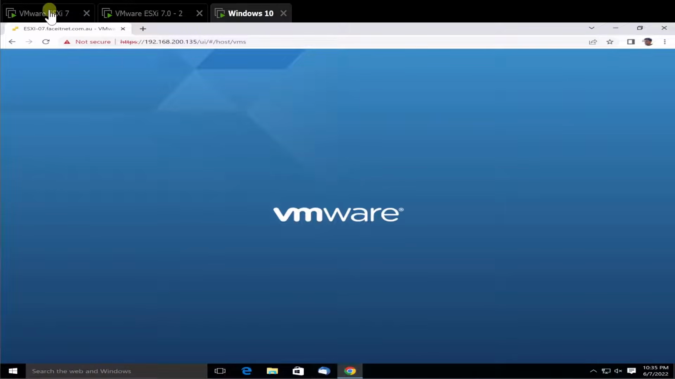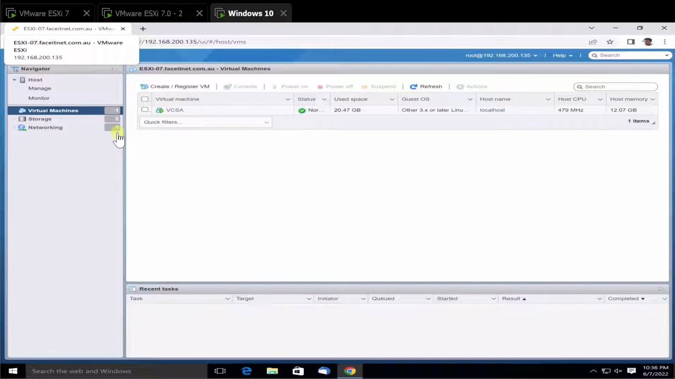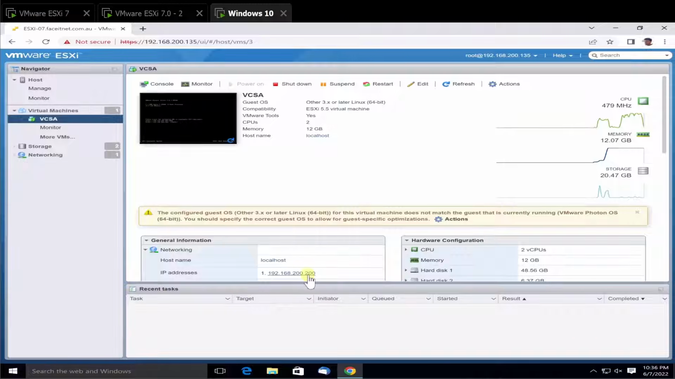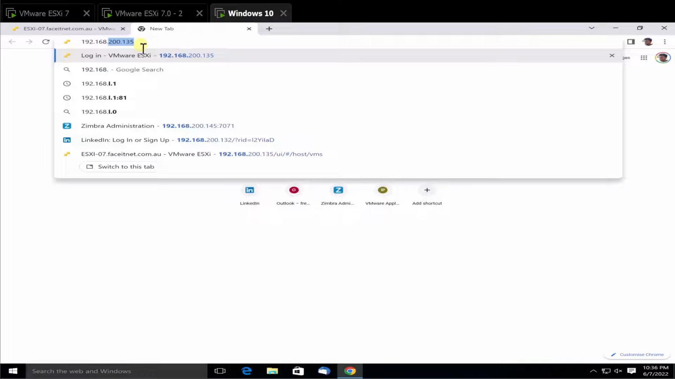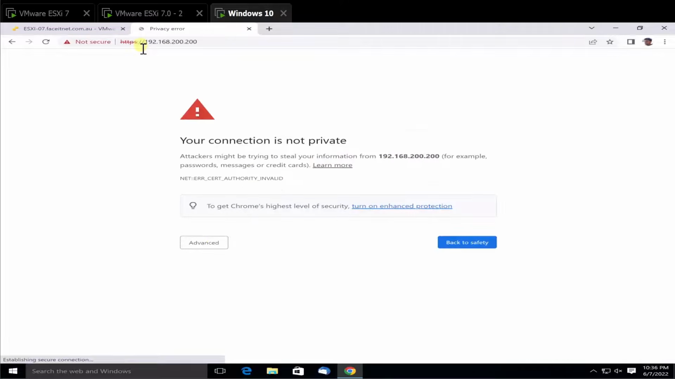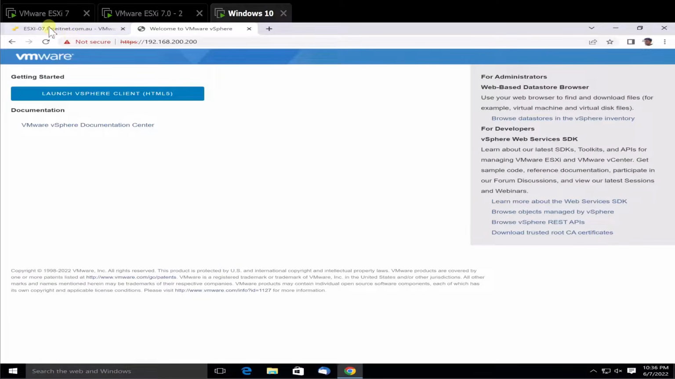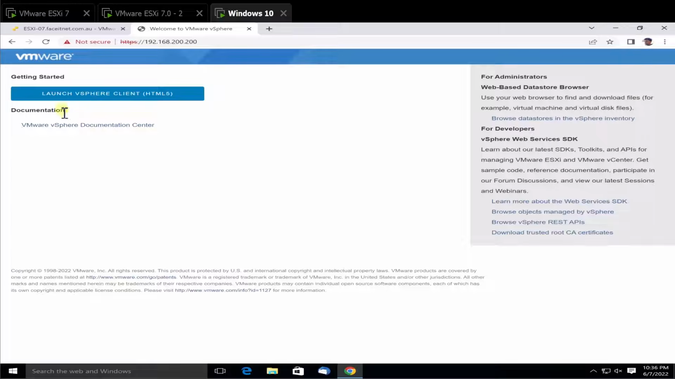As you know, the IP address I have given for my virtual machine was 192.168.200.200. That was the IP address I gave to this virtual machine. So let's open up a new tab and I'm going to type in the IP 200 and hit enter. There's a certificate warning. Click continue. You can see this is the vSphere interface. This is your vCenter management interface. So launch vSphere client. This is to manage the vCenter.